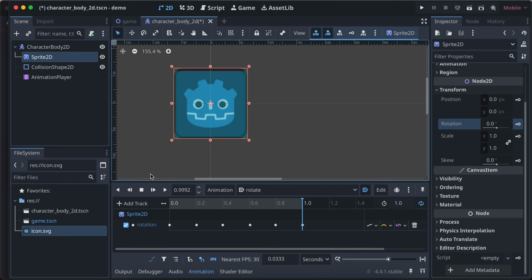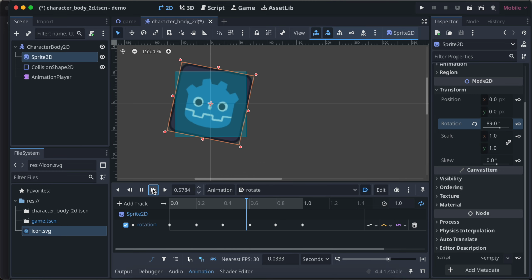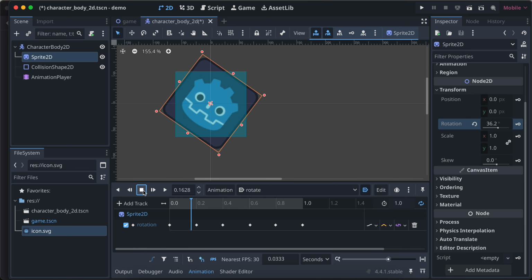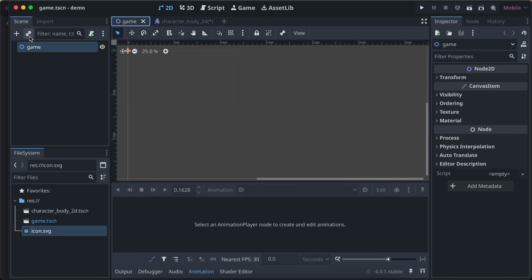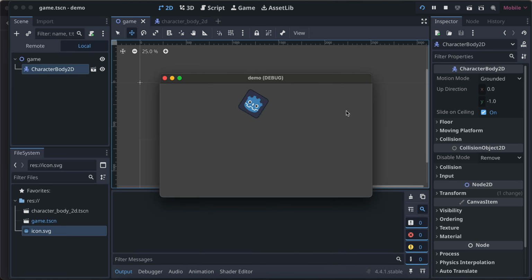Now if you want to test it quickly, you can click on this icon. Here you can see it is playing this particular animation, which is very weird, but this is how you can use animation player. Now if I go to our game, I'll add our character body 2D to this, move it over here, and play. You can see it started playing the animation.